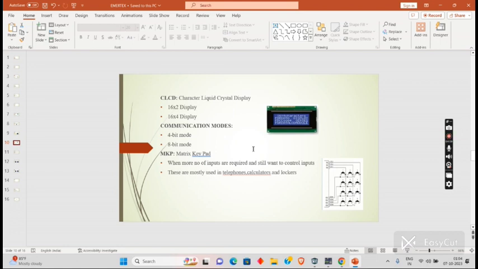When it comes to CLCD, character liquid crystal display, it has two displays, 16x2 and 16x4. When it comes to the communication mode, it has two modes, 4-bit mode and 8-bit mode.